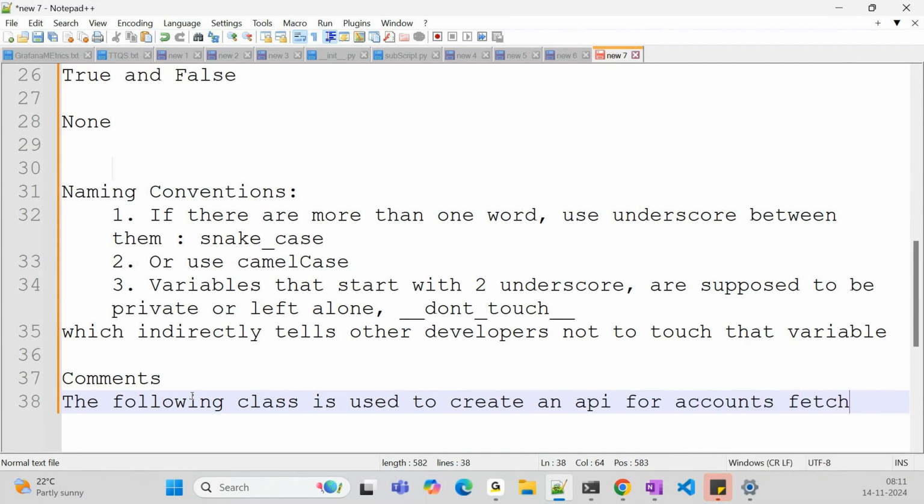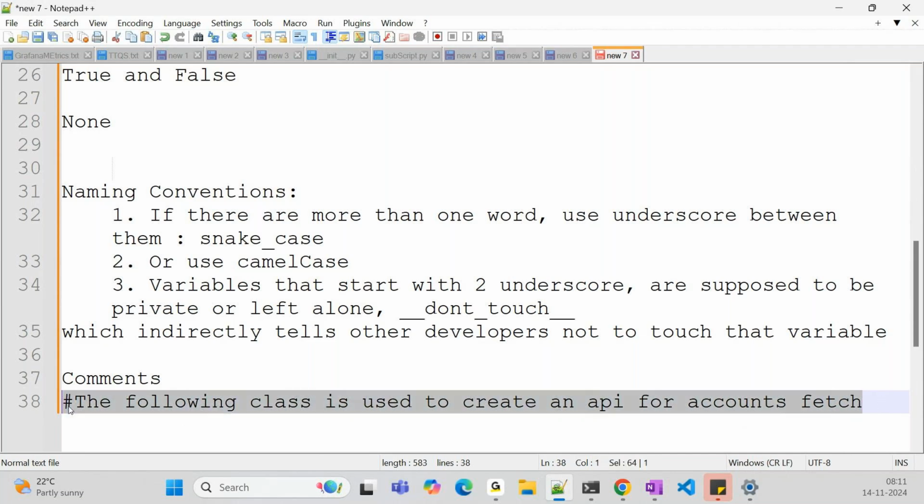So I'm writing this comment: the following class is used to create an API for account fetch. So they know that this is for the account API, but Python shouldn't compile this line, because it has no meaning to Python, but it has meaning to my fellow developer. So I use hash. What Python does is it avoids everything that starts with hash. So when you put a hash at the beginning of a statement, it's called a comment.